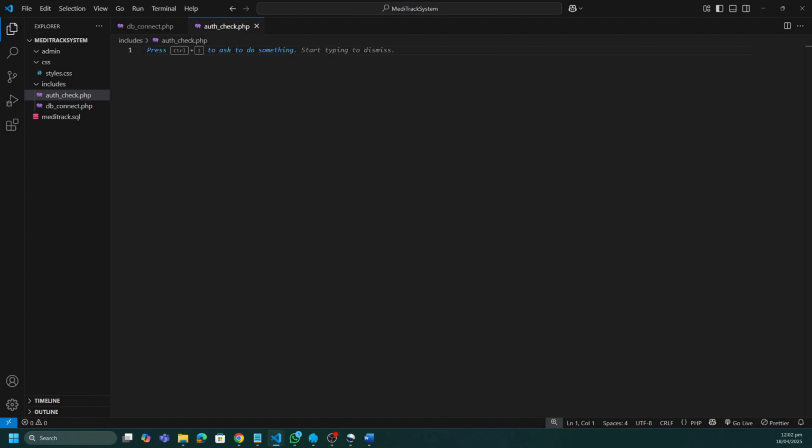So let's go ahead and create that file, authcheck.php. And let's go ahead and see what we need to put in that file in order for this file to perform its role. So the first thing we're going to do once again is we're going to open our PHP tags.